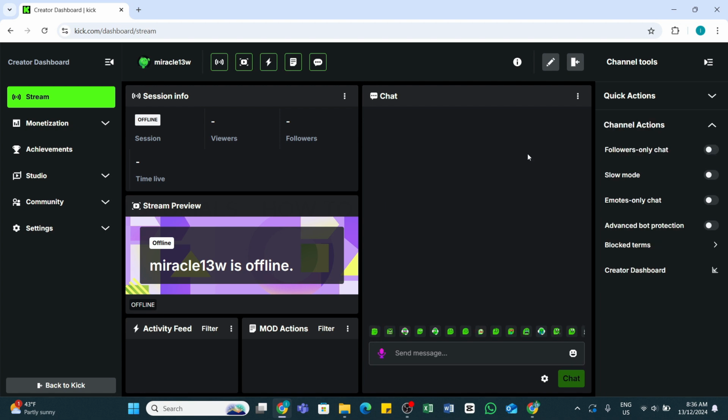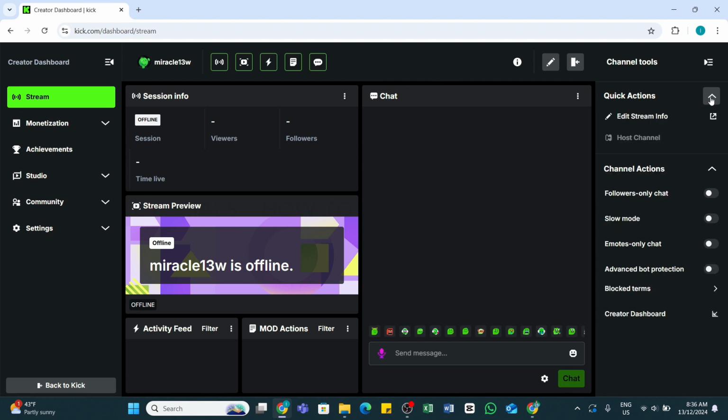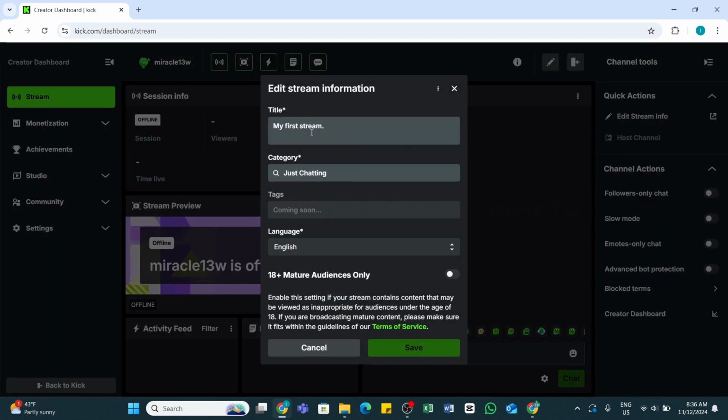In this dashboard page, here at the right side, you will be able to see this Quick Actions option. Simply click on the arrow facing downward at the right side of this option and then there you'll be able to see Edit Stream Info option. Click on this option. Now here you can enter your new stream title. Click on the first box and clear the previous one. Now enter your stream name.